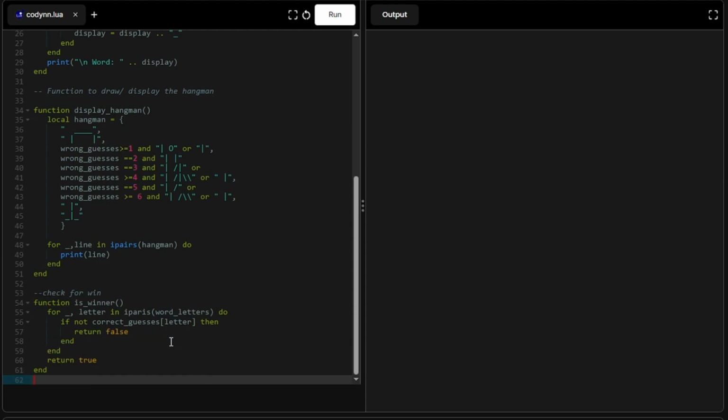Now this works by checking if all the letters of our word letters table are present in our correct guesses table, and if it is not so, false is returned. But if all the letters of the word are present, true is returned, and the player is declared the winner. So this is how our check for win function will work.